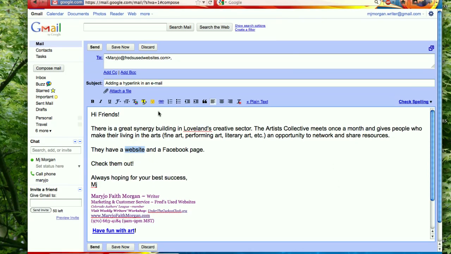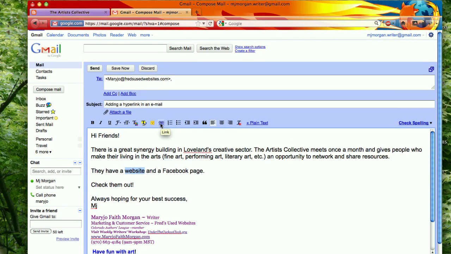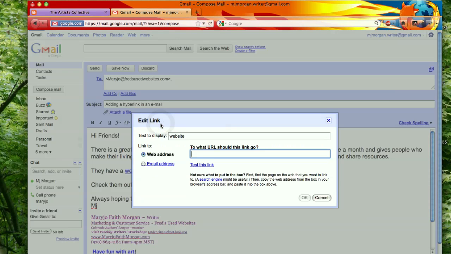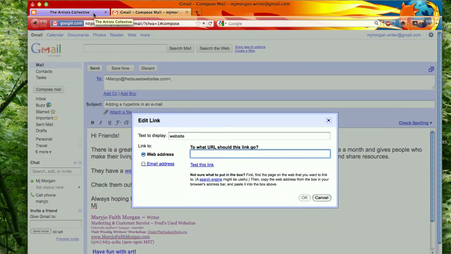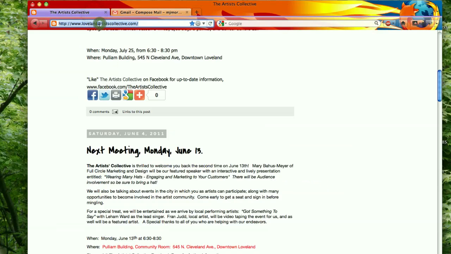Once I have that highlighted, here's a little chain link icon. If I click on it, it's asking me what URL do I want this to go to. I'm going to go over here to the website that I want that hyperlink to take people to, and I highlight the URL and copy it.